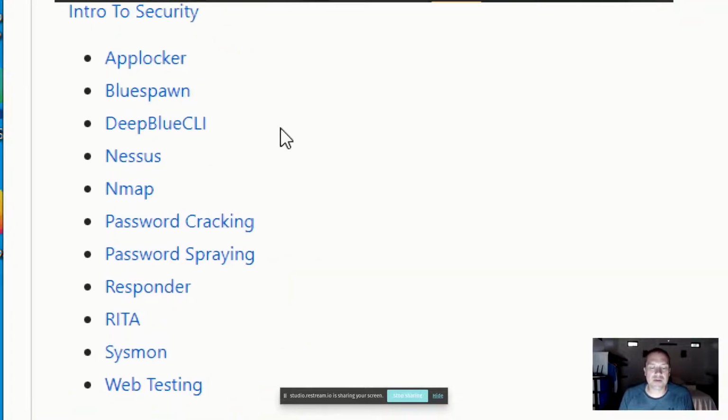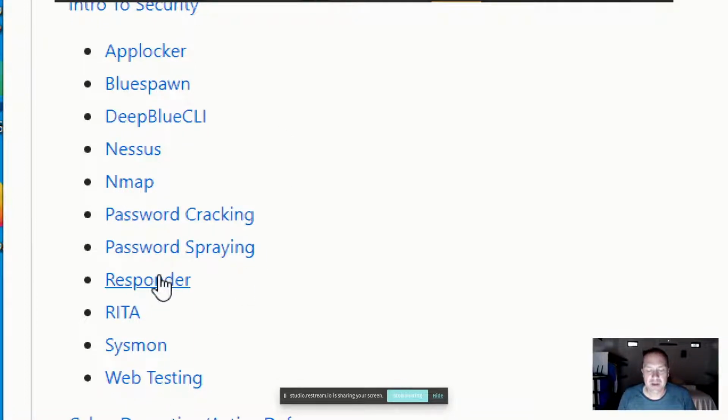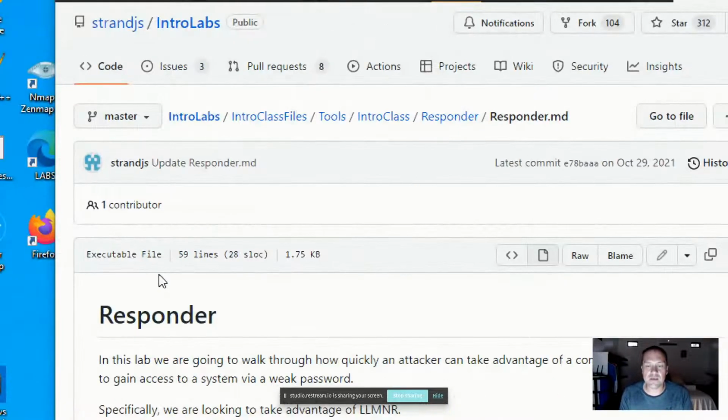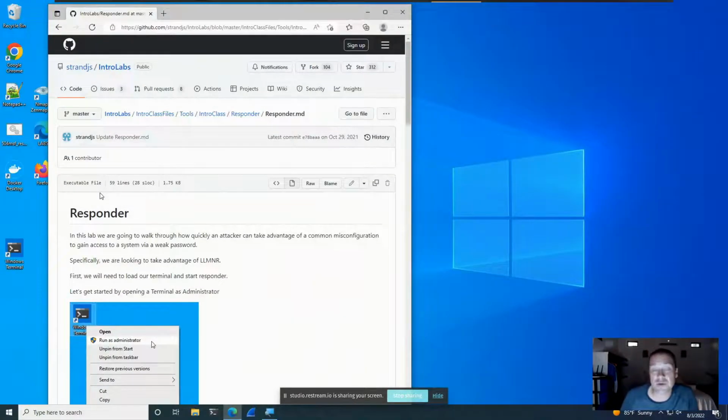But the lab that we're doing today is under Intro to Security. And this is what I'm going to be teaching next week. For that class, we have App Blocker, BlueSpawn, Deep Blue CLI, Nessus, Nmap, password cracking, password spraying, Responder, Rita, Sysmon, and web testing. So a lot in 2 days. There's a lot of hands-on in 2 days of classes spread over 4. But the lab that we're going to be looking at is Responder, and we're going to specifically look at it through the lens of cracking NTLM v1/v2 password hashes. So let's get started.